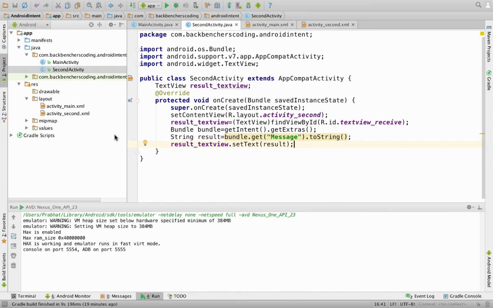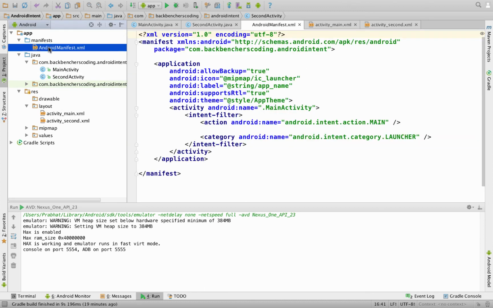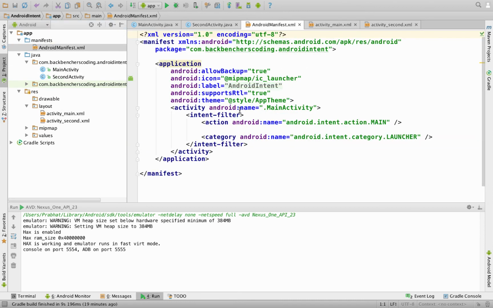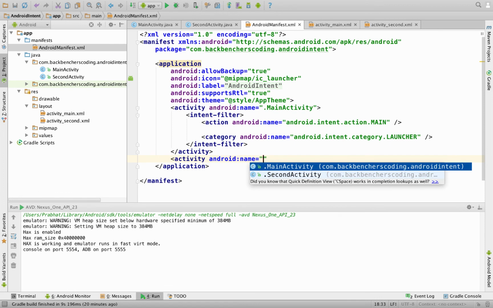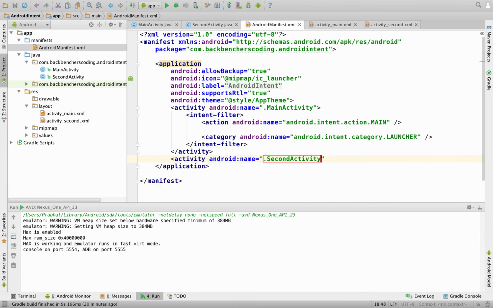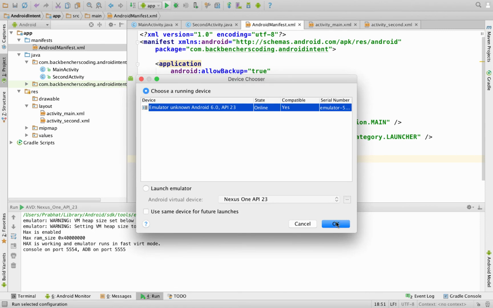Now let's register our activities in the manifest folder. So for that, go to AndroidManifest.xml. Our first activity has been already registered. To register our second activity, go to our activity tab, give its name as SecondActivity and close this tab. So we are done with our application. Let us run it. For that, click on the play button and select OK.